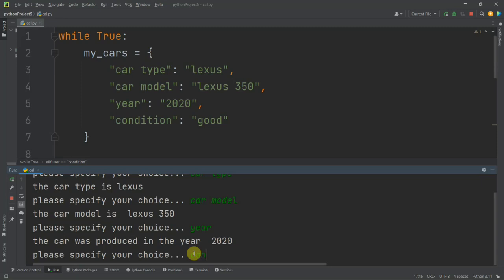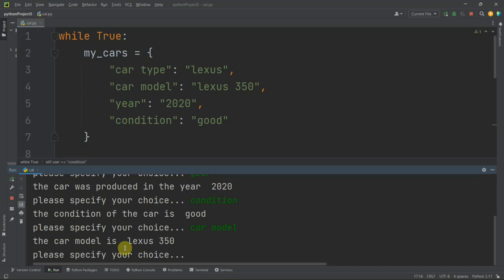I may say condition and hit enter. It says the condition of the car is good. I can access anything at any time. I can say car model, I hit enter, and it says the car model is Lexus 350.